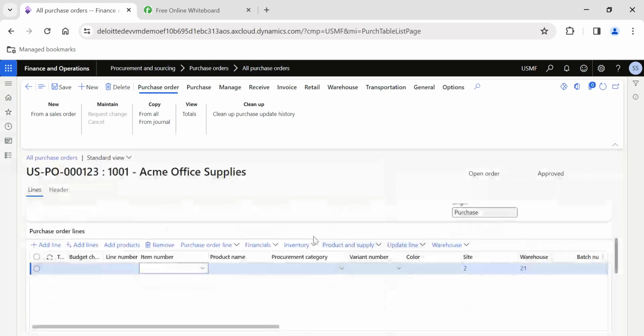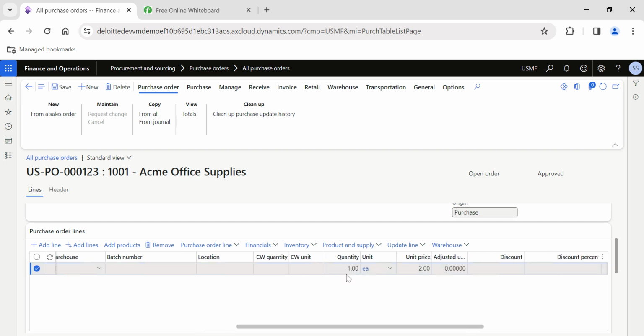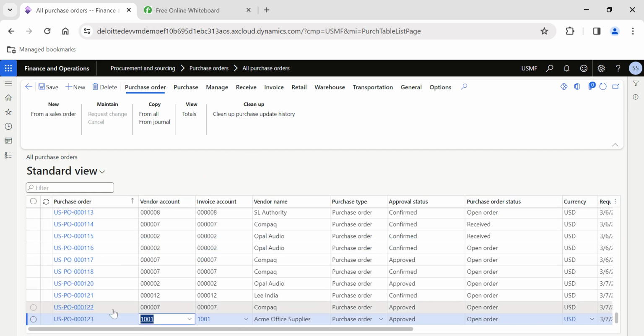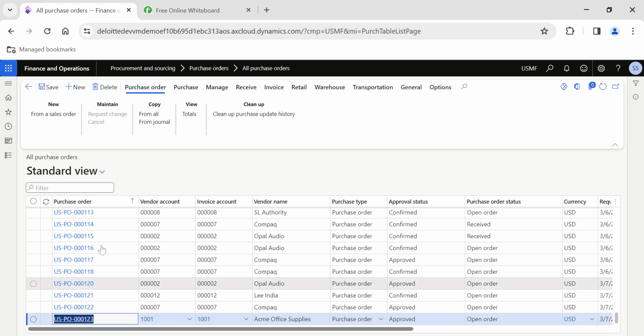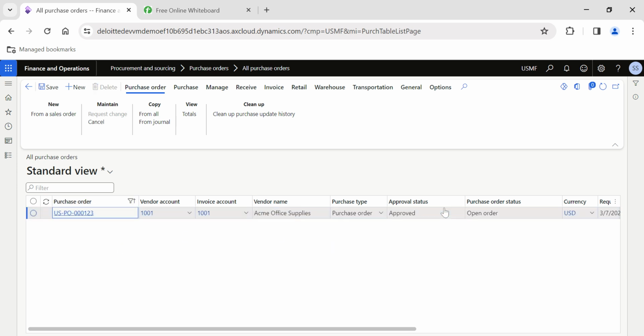Active change management I have disabled, so it is already in the approved state because we are not going to process it through workflow approval. I'll just add any item, because it doesn't matter, it can be any item. Let's say 10 quantity. I will save this. So we have created the purchase order based on the criteria we gave in the batch job query. Now you can see that the purchase order status is open order and the approved status is approved. We have also not enabled change management, that's why it is approved.